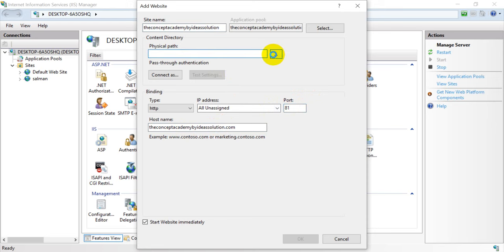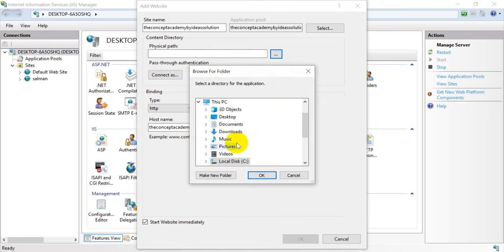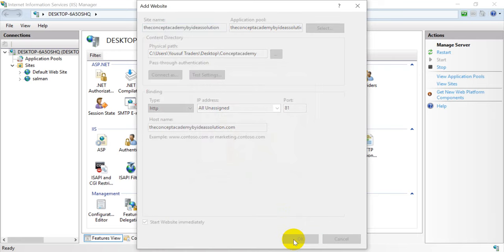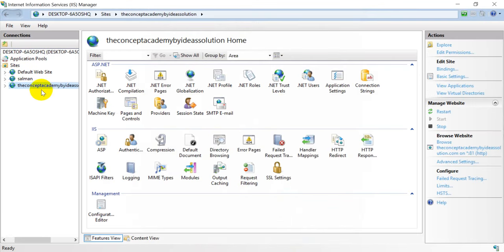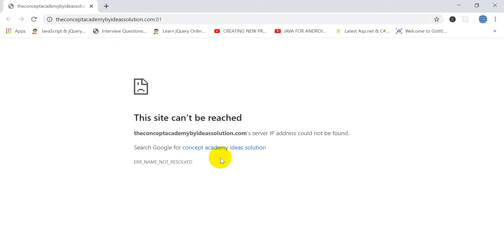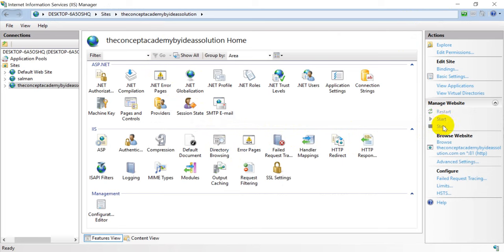Here I need to select a physical path from where the website is running. So I will click on this. As you see, I have created a folder named Concept Academy, and I will click on this. My site is ready now, so I will click on the Browse button to browse this website. As per my information, my website should... okay, server address could not be found. Server IP address could not be found, so I need to stop this.